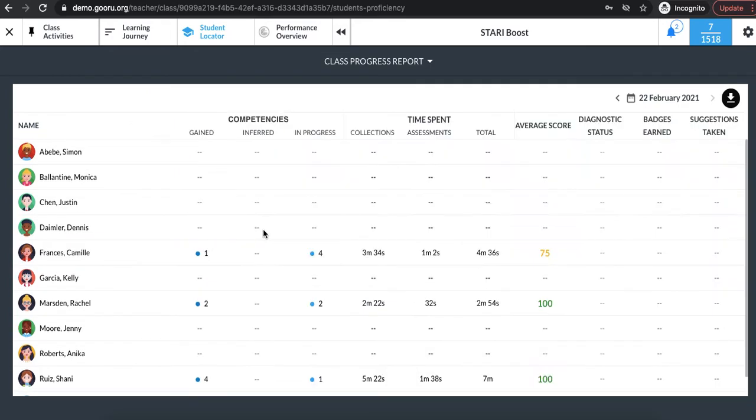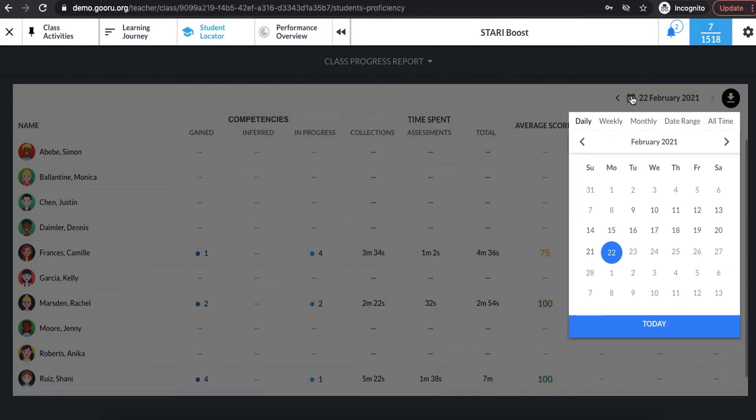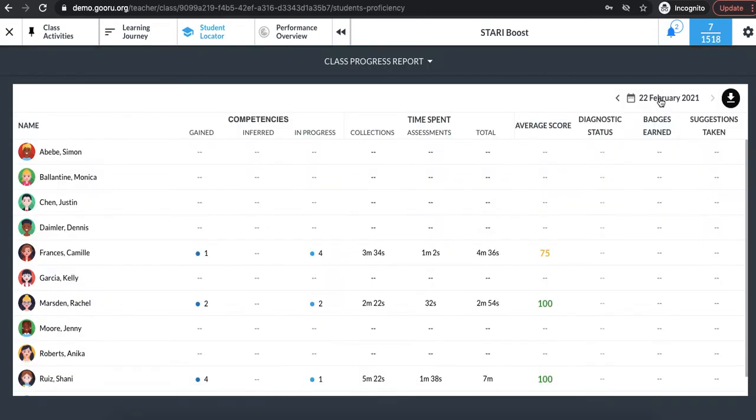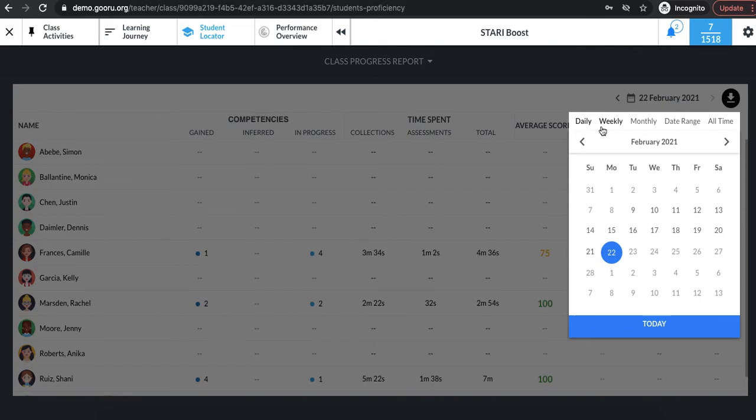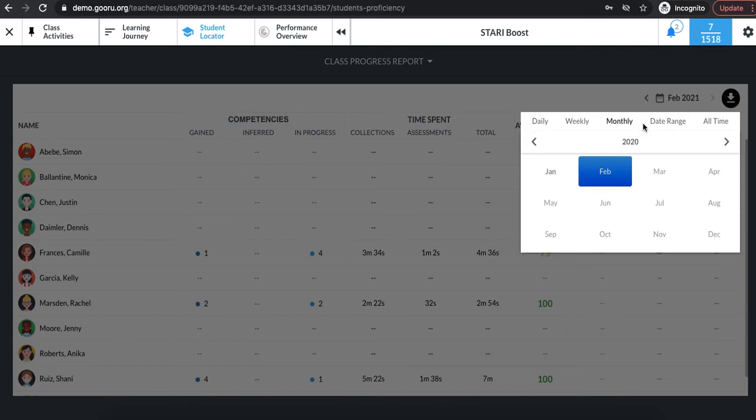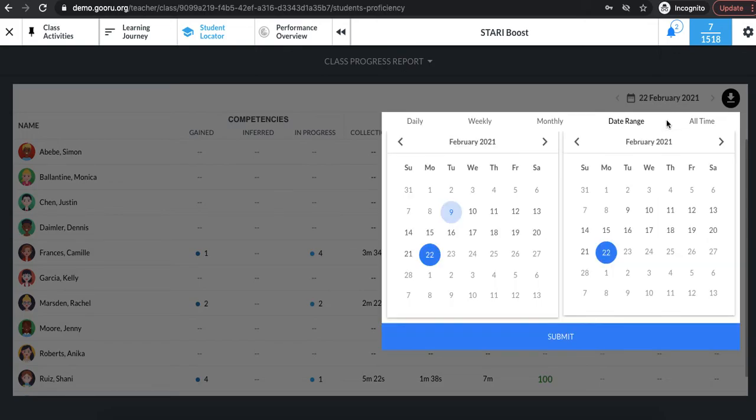If you need a breakdown of what students have been working on over any given time period, you can select a specific date or date range using the calendar icon. I just clicked up here, and you can select a day, a week at a time, a month at a time, or a specific date range. So if you'd like to look Wednesday to Wednesday or over the last 12 days, you can select a start date and an end date on the calendar and then click Submit.